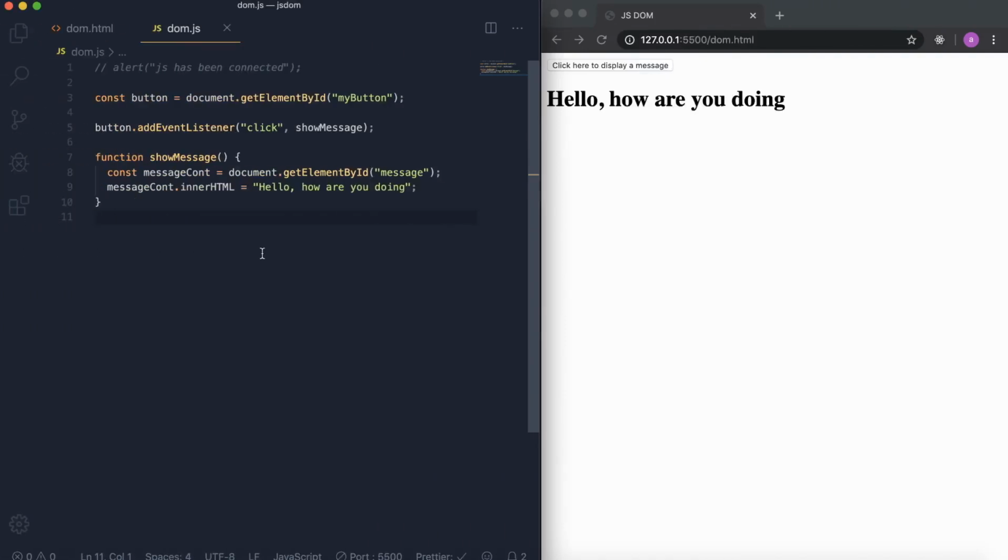So that was a quick introduction to what the DOM is capable of. In the next lesson, we'll look at how we access the HTML content using JavaScript, just like we did for CSS.